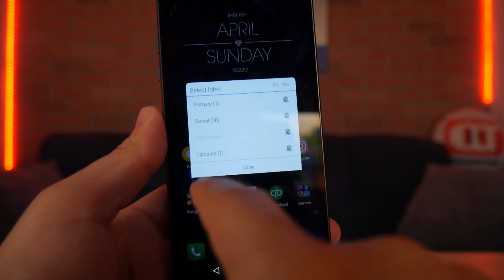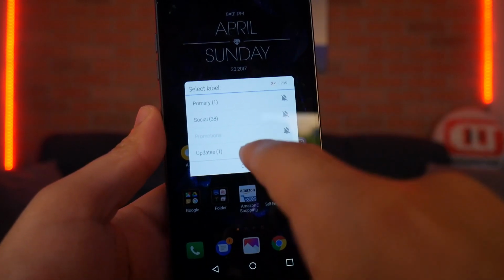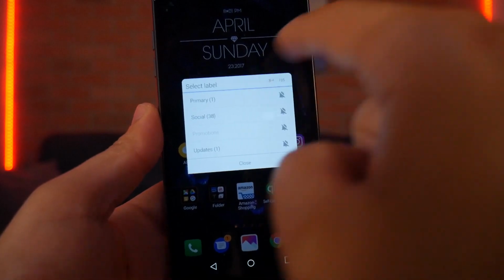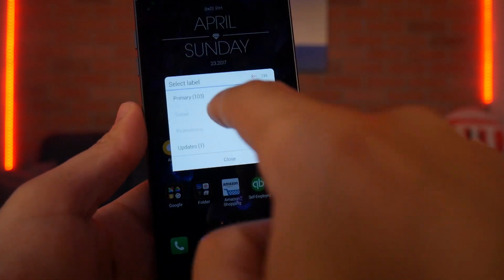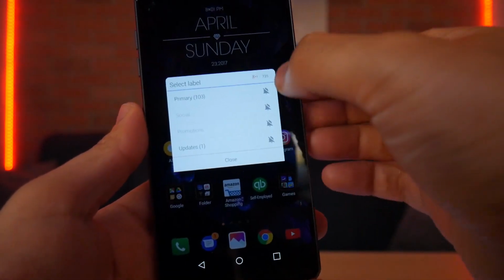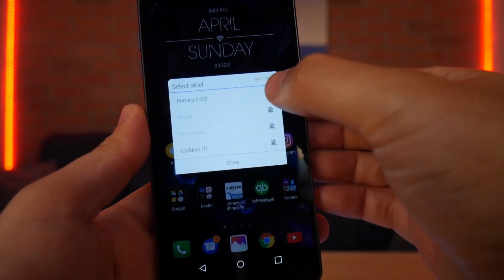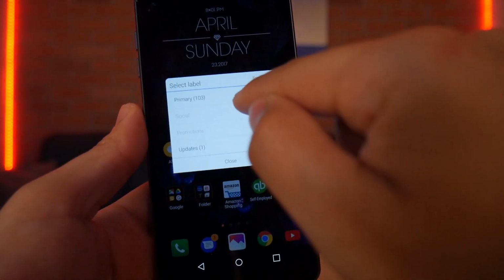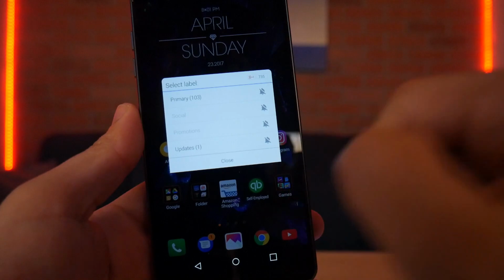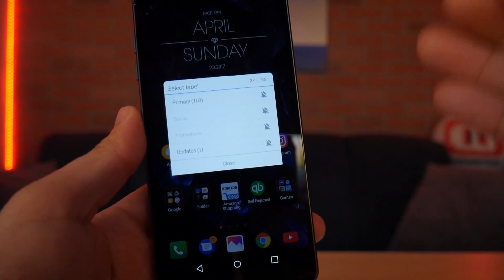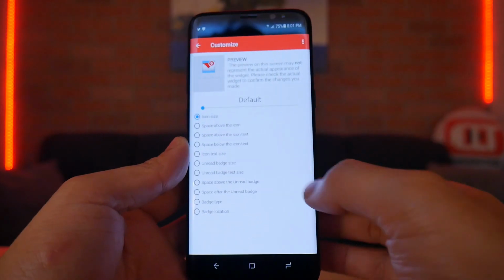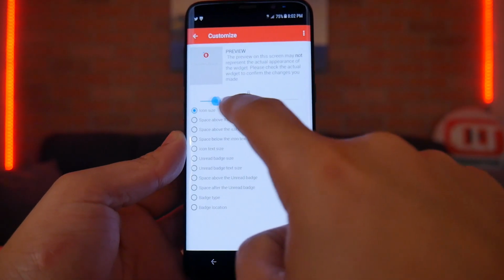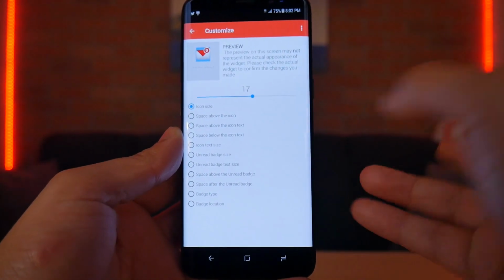If I click on one, it'll give me my primary, social, or updates, and I can just click on that and it'll take me to the updates only. So it'll jump into that category. Then you can also enable certain notifications, so you get a ding for everything that's in primary or in social. You can click on those and you'll hear a notification every time one comes up. Customize it, and you can make it bigger and smaller, so you can customize the widget look.